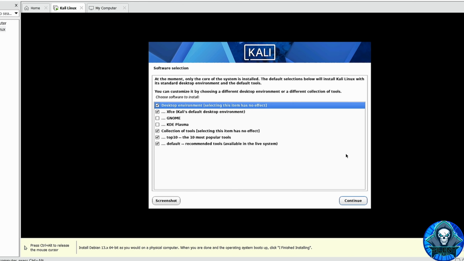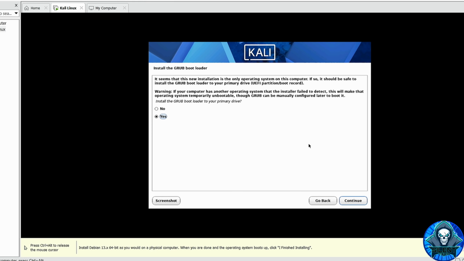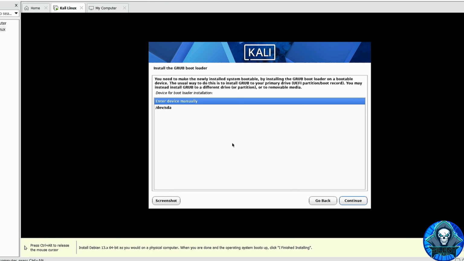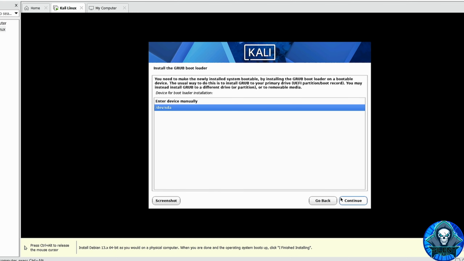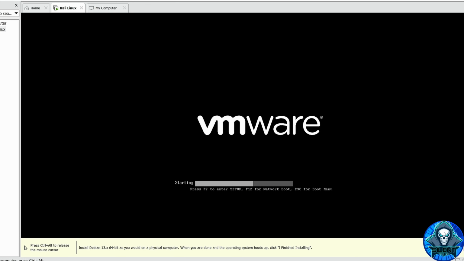Here, Kali will ask you to choose software features. If you want to customize the look, you can select the GNOME desktop environment. If not, just stick with the recommended default selections and select yes to install the GUI bootloader and click continue. Choose the virtual disk, which usually shows up as the second option, and click continue again. The core installation is finally done and Kali will prepare to boot up.